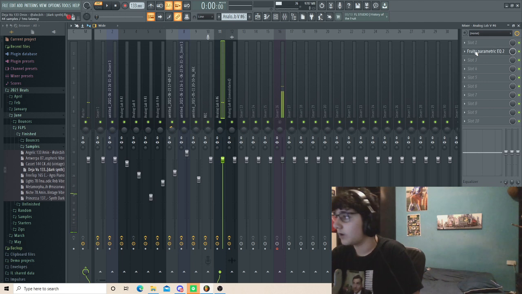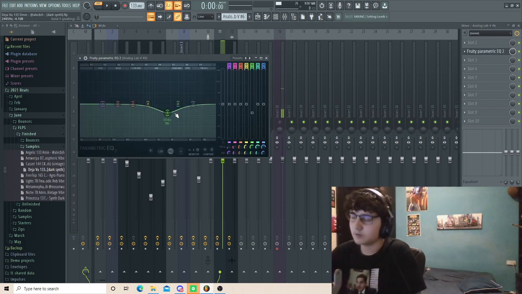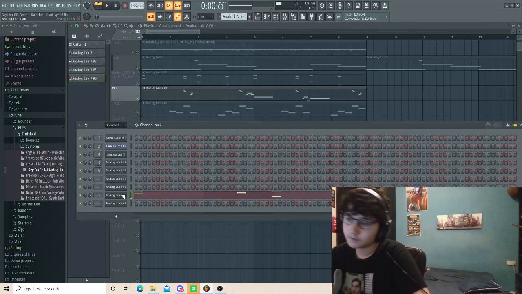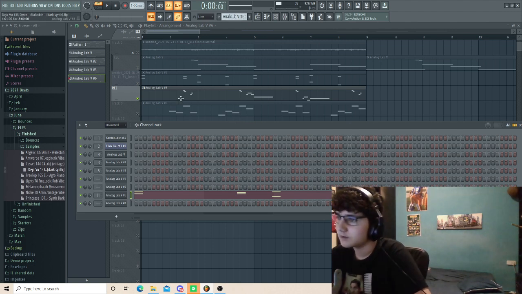For effects on this, all I did was an EQ, because again, this was pretty much well affected already. And a lot of these sounds are well affected already, so you don't need to do much but EQ or maybe a reverb. And this flute by itself is kind of terrible because it's just a basic flute.